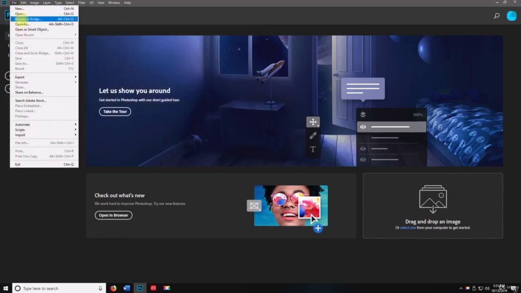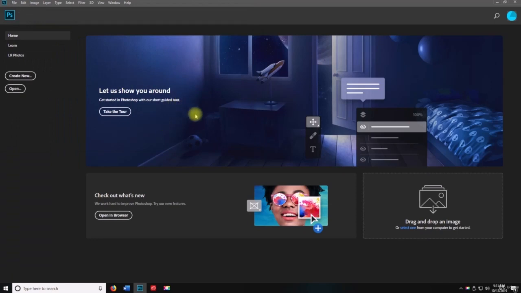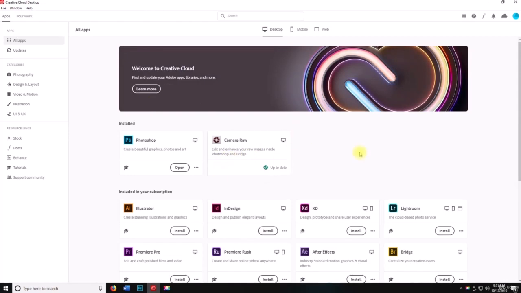Next up is Browse in Bridge. I don't have Bridge installed, but what Bridge does is, let me show you real quick.